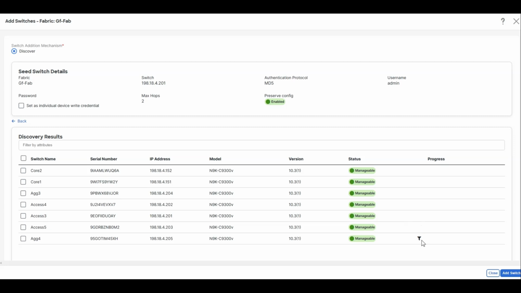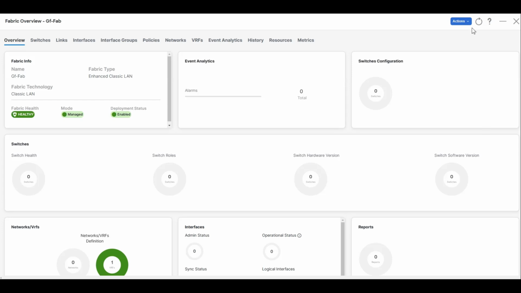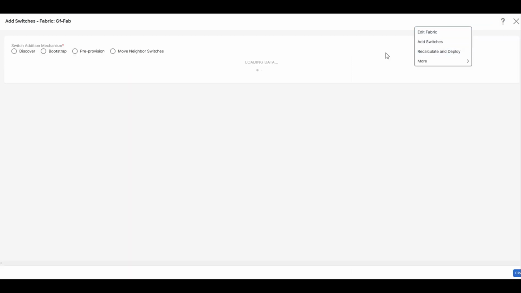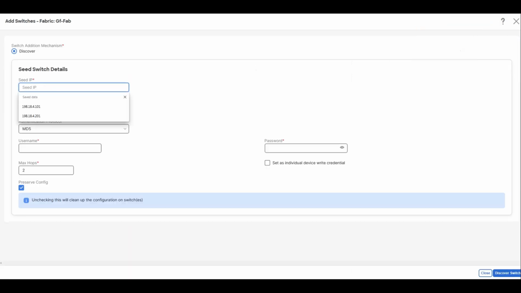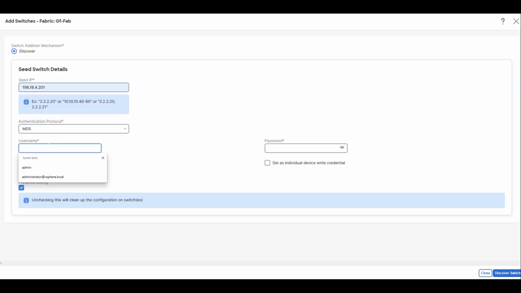I think I made a mistake. Back to the greenfield fabric seed switch. And we'll uncheck preserve config because it's a greenfield. And I'll then click discover switches.